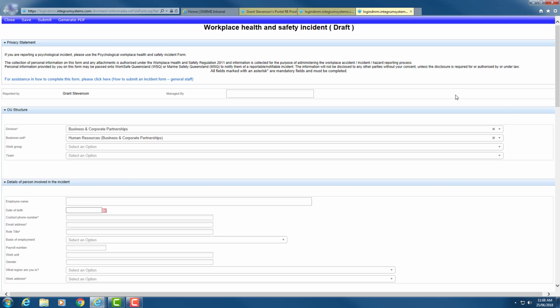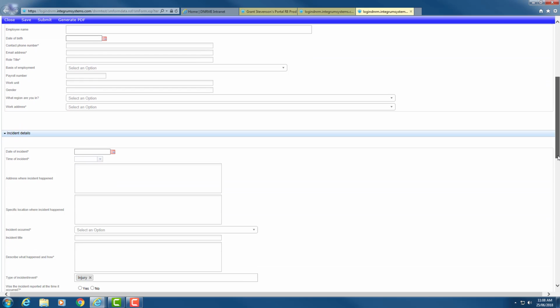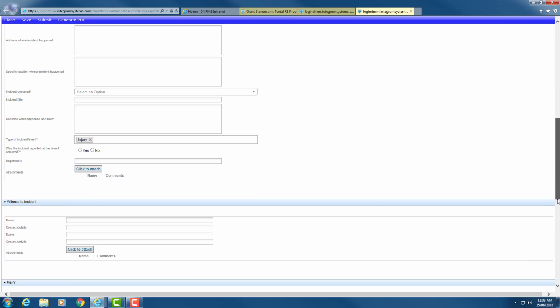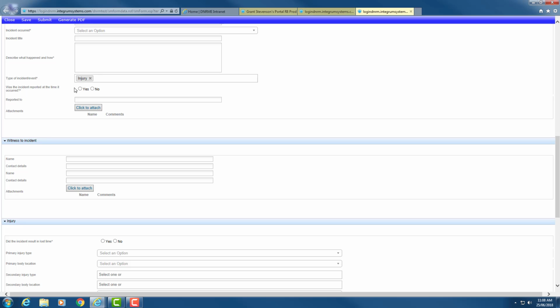But because we have selected injury as the type of incident or event above, we are now presented with questions asking us to describe the injury. First of all, we must indicate whether the injury resulted in lost time from work. If you have only missed part of or the remainder of your duties on the day of the incident itself, select No. Only select Yes if you are unable to work on the day or days after your incident.